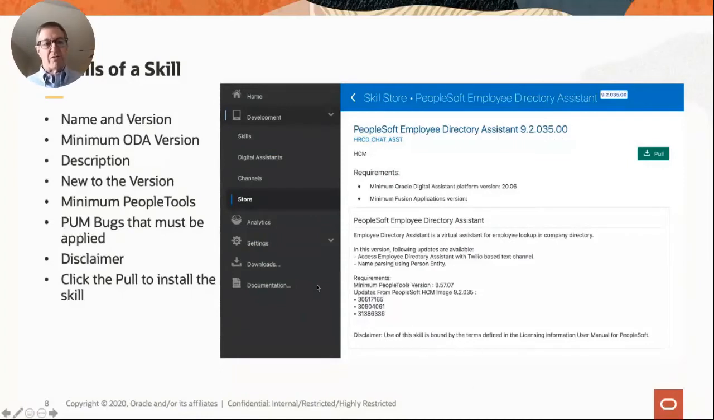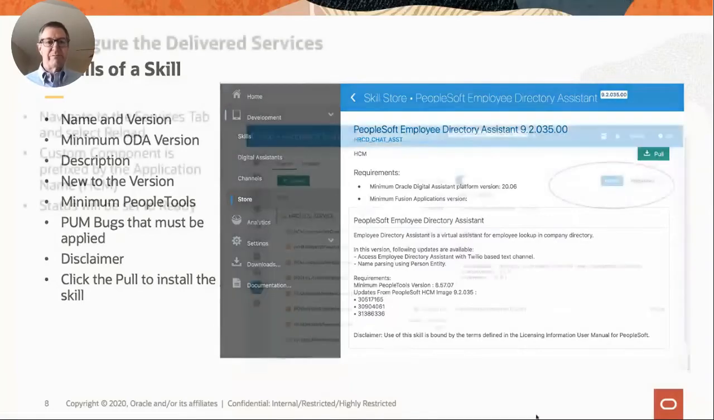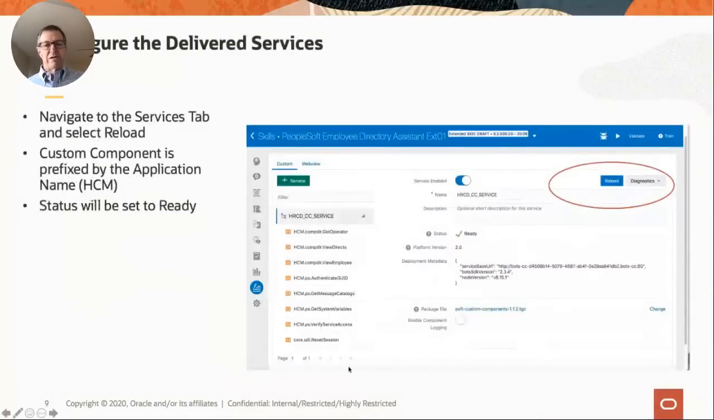Now, in order to install one of these skills, you simply go over to this little pull, and you click pull, and that's it, right? I mean, it's pretty simple. Okay, once you do that, then you have your skill. It takes a few minutes, right? Maybe even less than that, probably just a matter of seconds. And it will copy that skill and base it in your ODA environment. Okay, so now you have that, and you're ready to start working with it and ready to start using it.